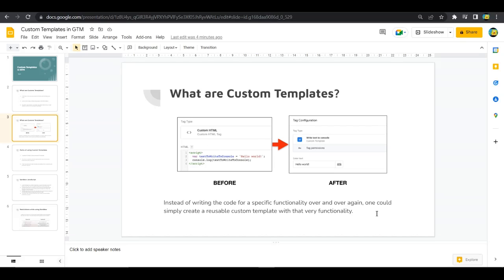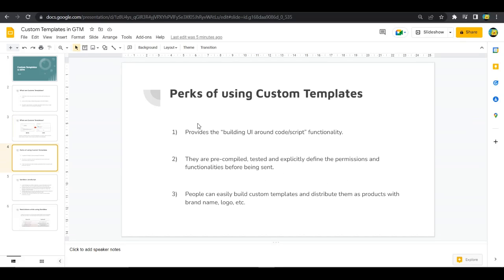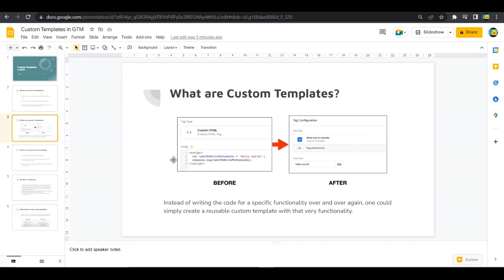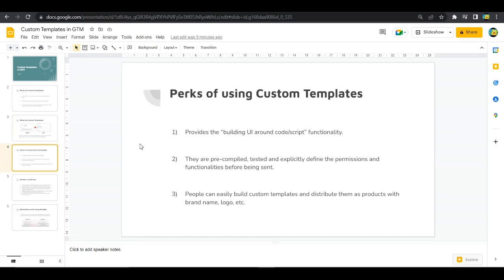Instead of writing the code for a specific functionality over and over again, one could simply create a reusable custom template with that very functionality. Alright. Now there are more advantages. Firstly, we covered the building UI around code or script functionality, which we saw in this example, that the hello world code was just converted into a user interface and you just had to enter the text, right? Then secondly, they are pre-compiled, tested, and explicitly define the permissions and functionality before being sent.